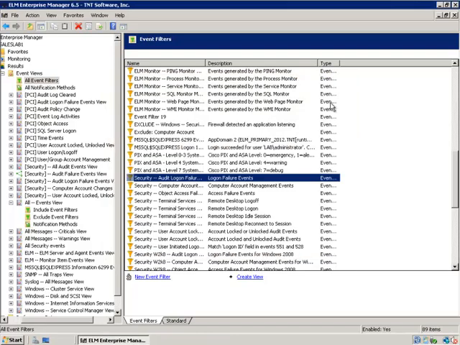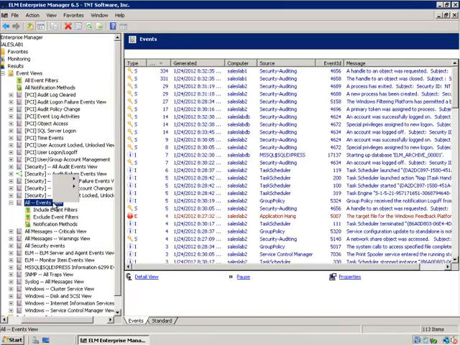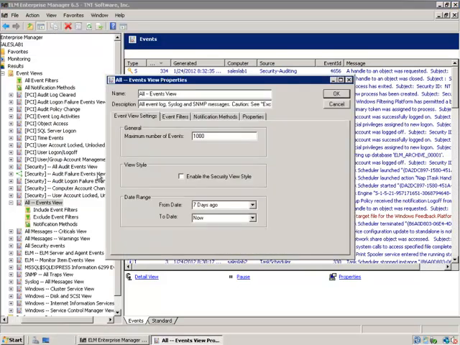Moving back to the All Events view, we'll now take a look at the Event View settings by right-clicking and selecting Properties from the submenu. The first tab we see here is Event View Settings. We can specify how much data we want in our view, the maximum number of events, which is 50,000, and how far back in the database we want to look.